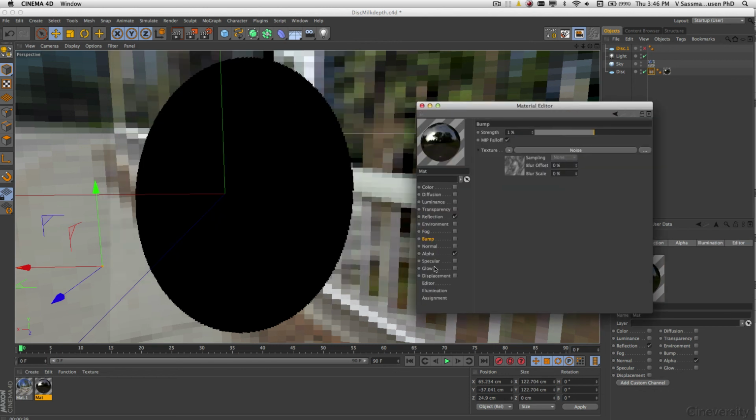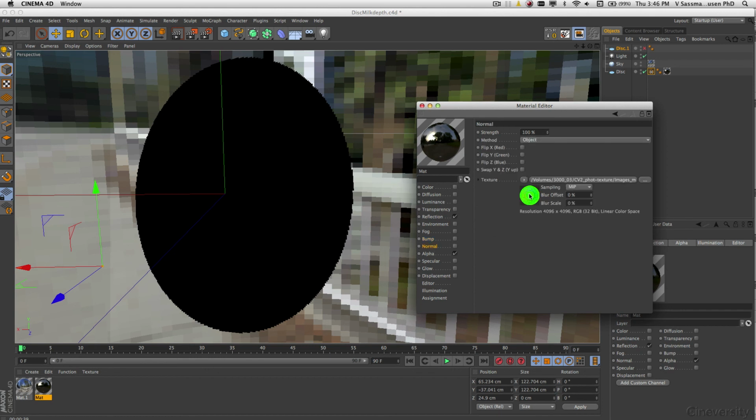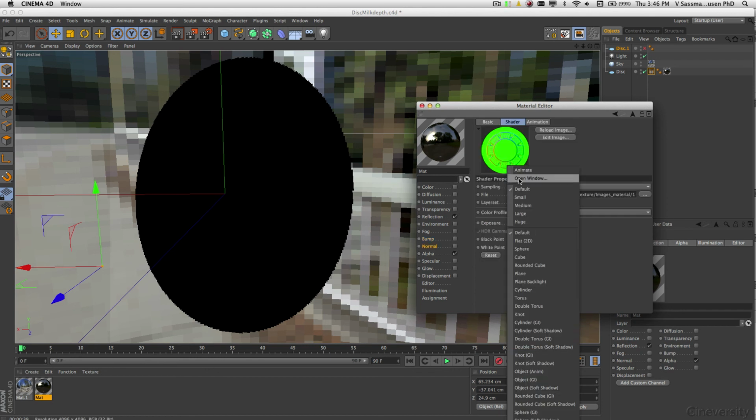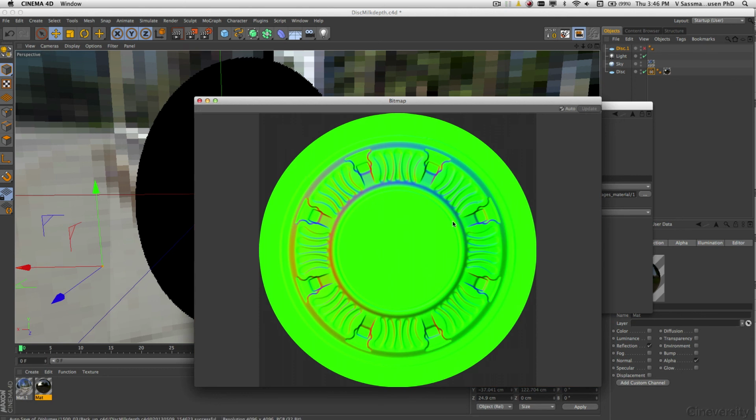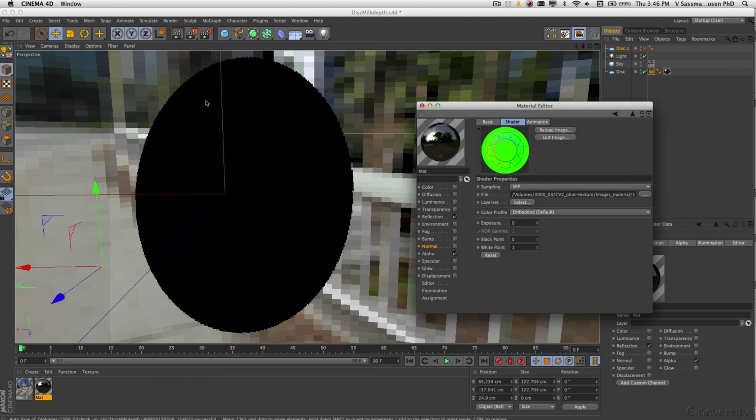I switch off the displacement and I take a look here in the normal mapping. It takes some time, and I open this, and this is the baked texture that I created from this object with a normal map. And this is normally used in the game industry a lot because it creates already a simulation of a surface that has this kind of form or shape.